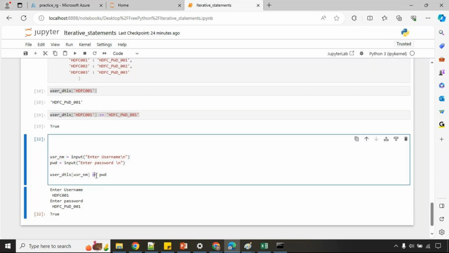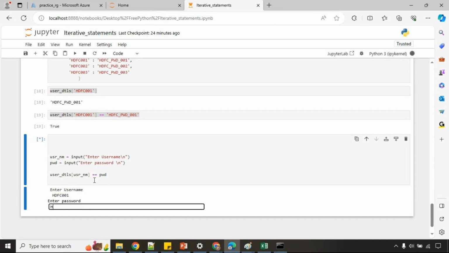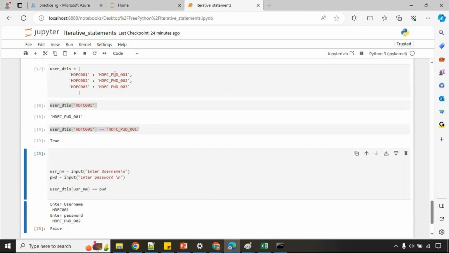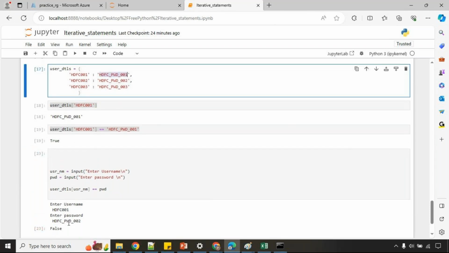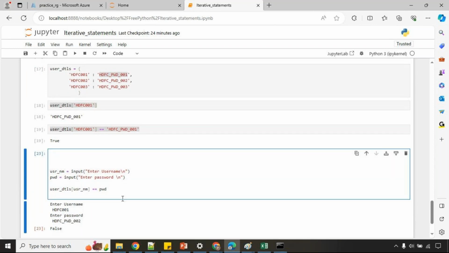Here the relational operator is going to check whether both are equal, and then it is going to return the boolean value true. Now I'm going to check the same HDFC001 with password HDFC PWD002. I'm entering the wrong password: false, because as per the dictionary the password is this one, but I have entered the wrong password, so it is giving false. Up to now clear or not?